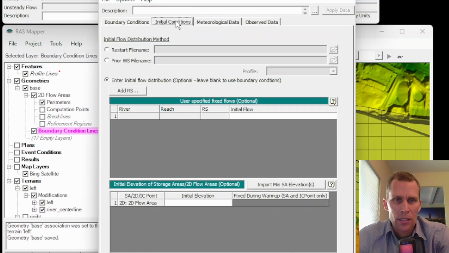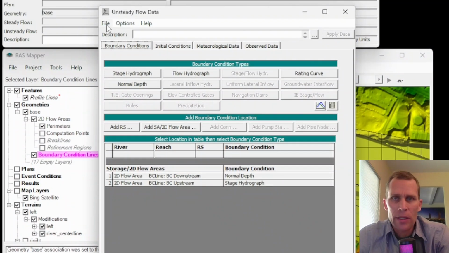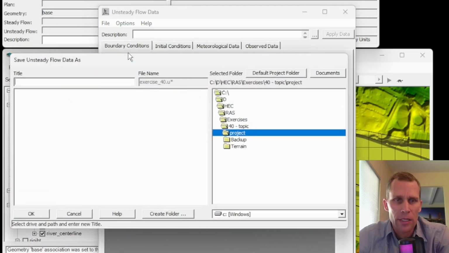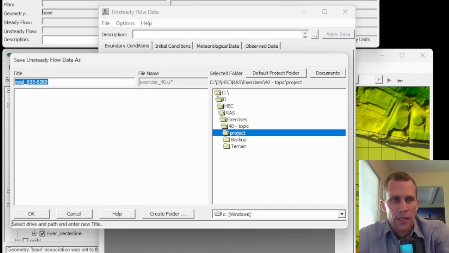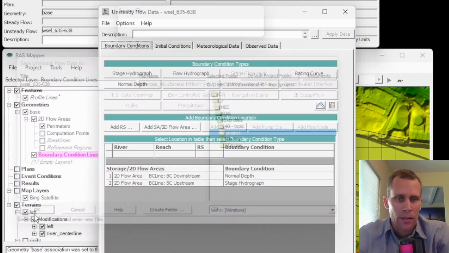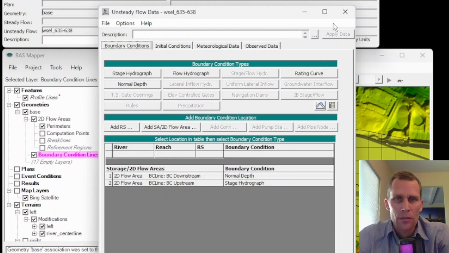And then let's see, initial conditions. I don't need to do that. All right, so I'm going to go ahead and file save the unsteady flow data. I'm going to name this water surface elevation and then 635-638, just so I can know what the range of elevations are from the title, and click OK. All right, so I'll close that.